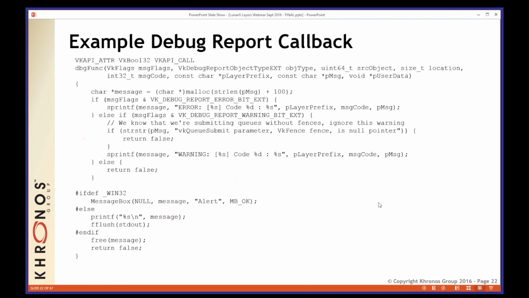So here's an example of a debug report callback. This comes out of the cube example. I've tweaked it a little bit here so it fits on the slide. Up here near the top, we take a look at the message flags that tell us what the severity of the message is. So in this case, for the error message, we go ahead and format the string the way we want it. And then we look at this code here in case it's a warning. And the default case is, well, we format the message too, but we also check to see if it's a specific message.